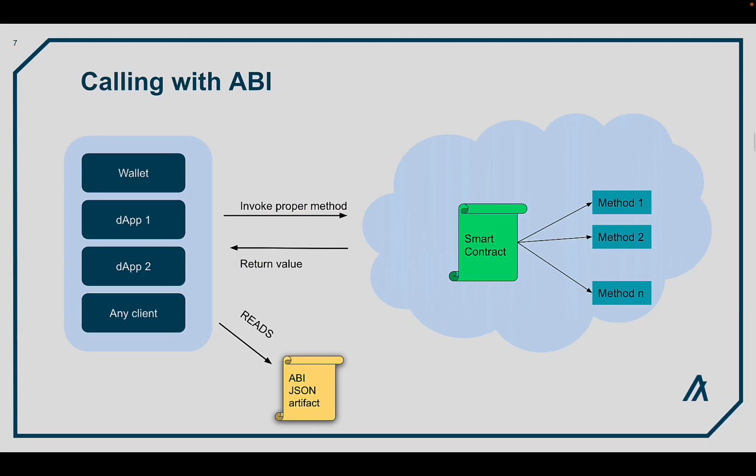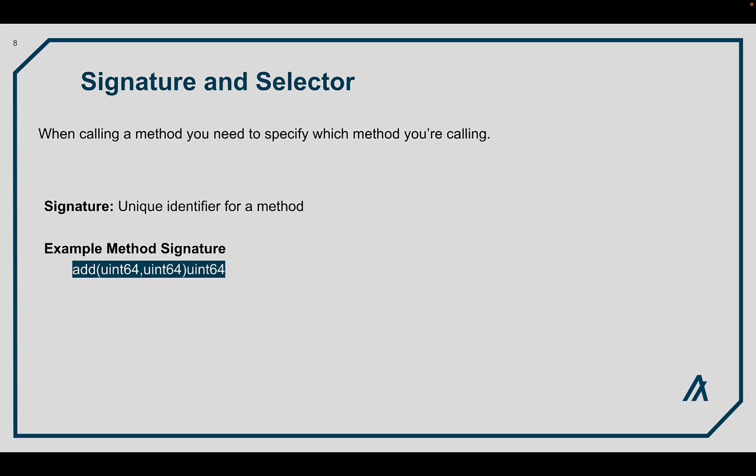Now that we know what's inside this ABI JSON artifact, it's easy to understand its role in the whole application. Every client will read this artifact, understand how the smart contract and method work, and will be able to build a correct application call to interact with the desired method. But how will the client indicate to the smart contract which method it is trying to call, and how will the smart contract understand that application call? Signature and selector are the answer.